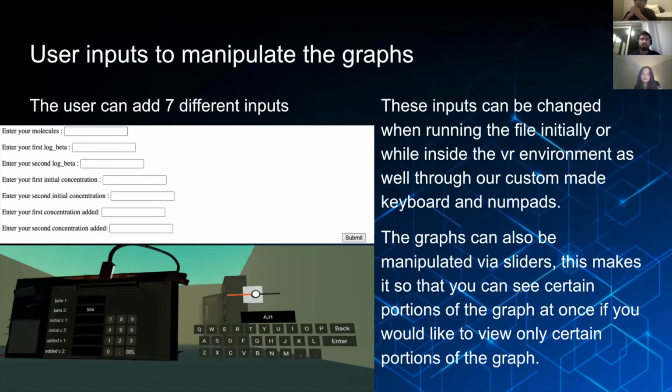After that, once they've changed the initial values, they can also change the values within the actual environment through our keyboard and also our numpad that we have shown in the bottom left-hand picture. The graphs can also be manipulated via sliders. We have the slider right above the keyboard that can show a certain portion of the graph if you just wanted to see, for example, the first 250 data points or something like that.